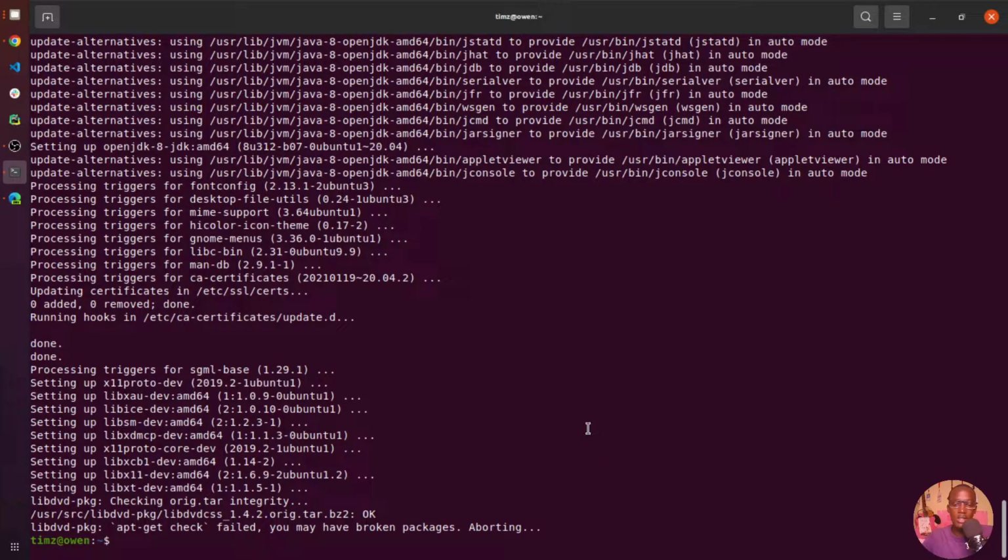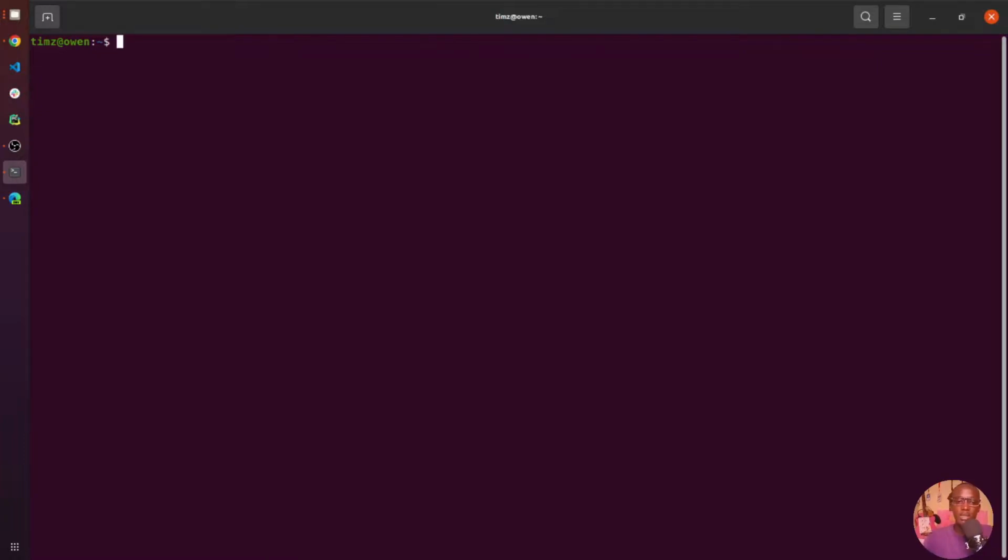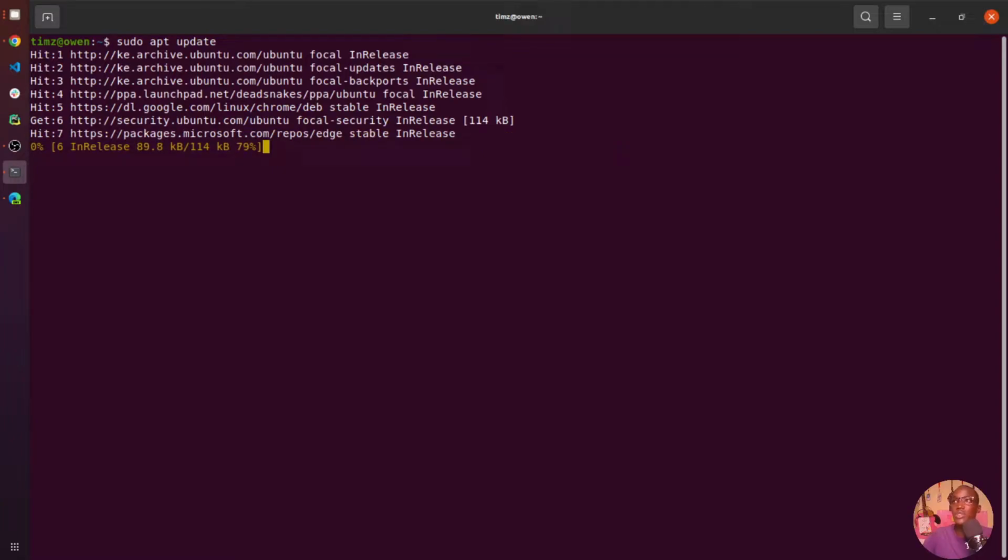Once that is done, just allow me to clear up my screen. Okay, it seems we have a package problem, but we'll fix that as we continue. For you from your side, it should work fine. I think I might have done some different installation and reinstallation. So just run again. The next command will be sudo apt update, and let me update to solve those broken packages. Then sudo apt upgrade.